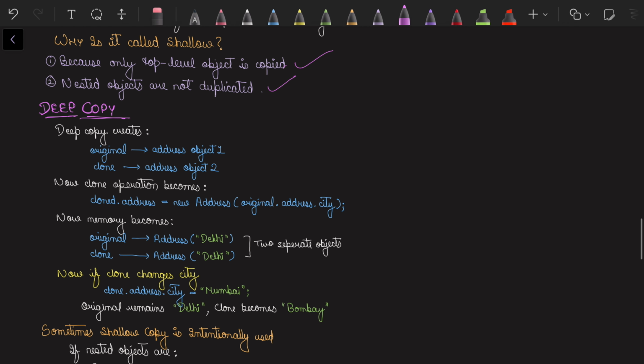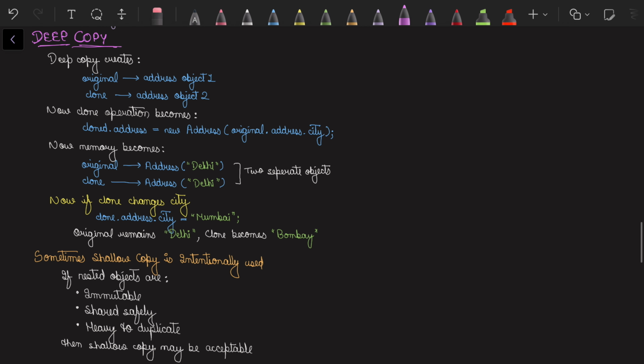Now we'll see the deep copy. After that, I'll go straight to the code and we'll explain two scenarios. So just wait. Now moving to the deep copy.